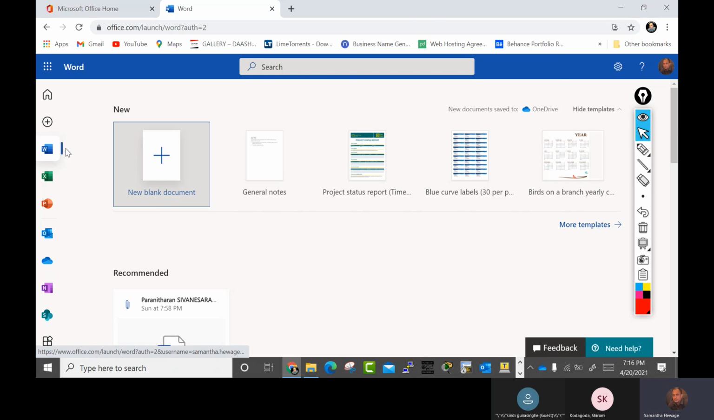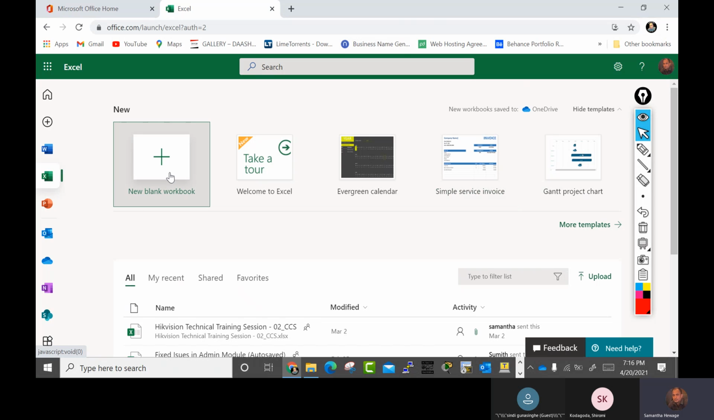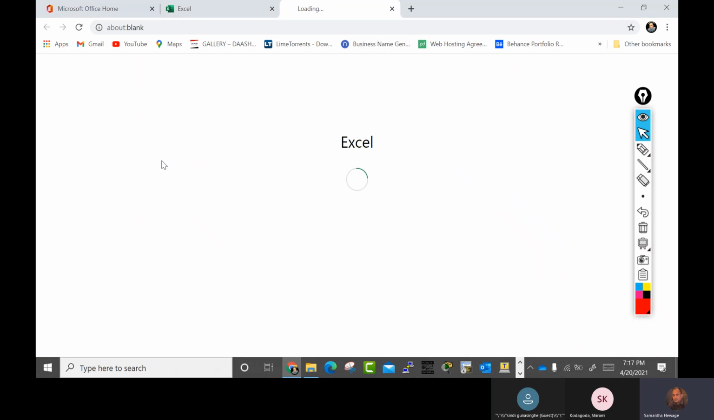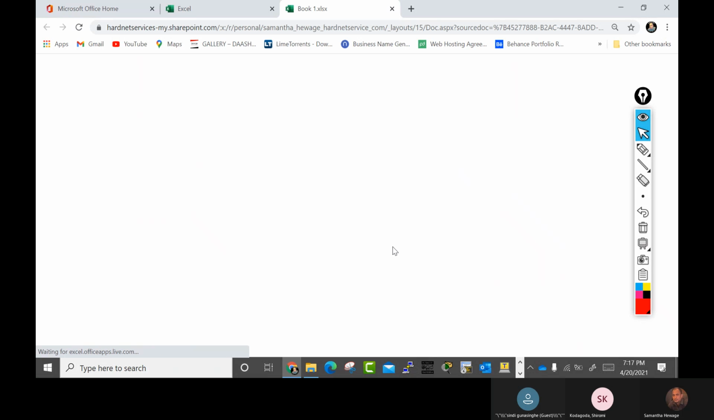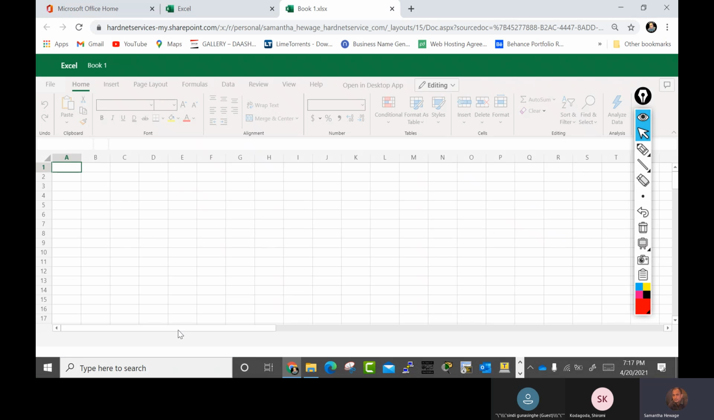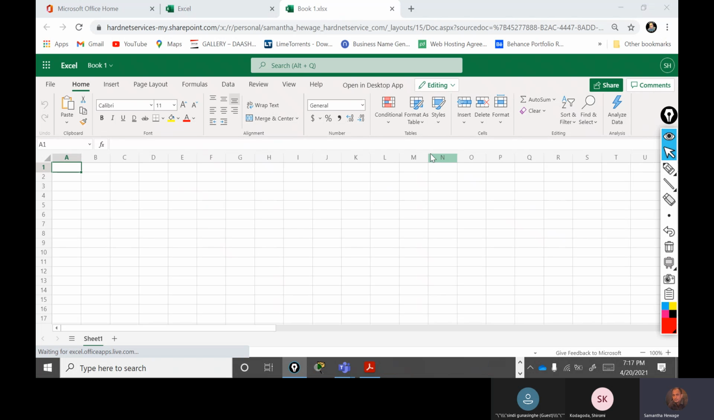If we want the same thing, see, if I click on Excel, see, new blank workbook. So this is online Excel. This is the online version of Excel. This is different from what you have in your computer, but all the features are the same. Insert, page layout, formulas, data, review, everything is the same.